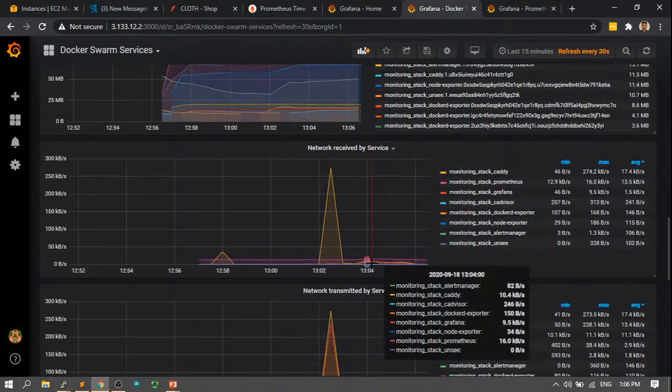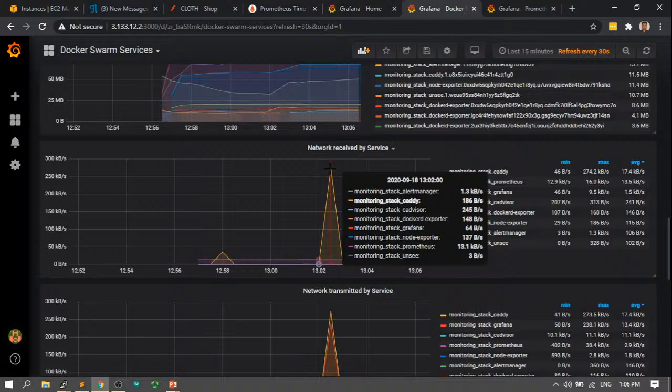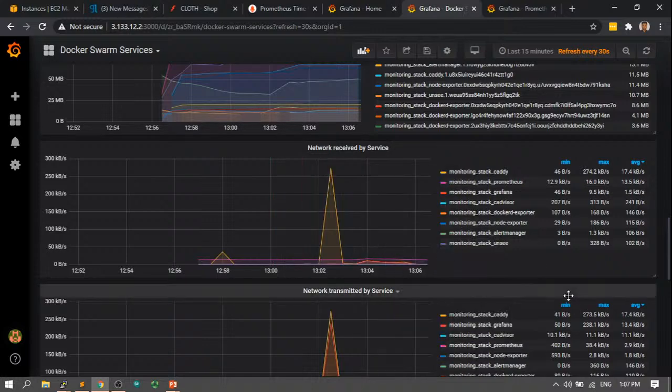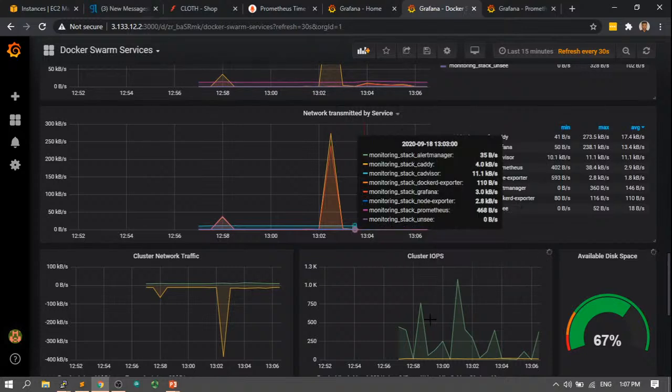You can even check the network received by particular services, which has the highest one. If you check, Caddy has the highest one, because Caddy is the one that allows us to do all the authorization. So that's why it's been working hard over here. And we have all the network transmitted, cluster network, cluster IOPS, a lot of different options over here.